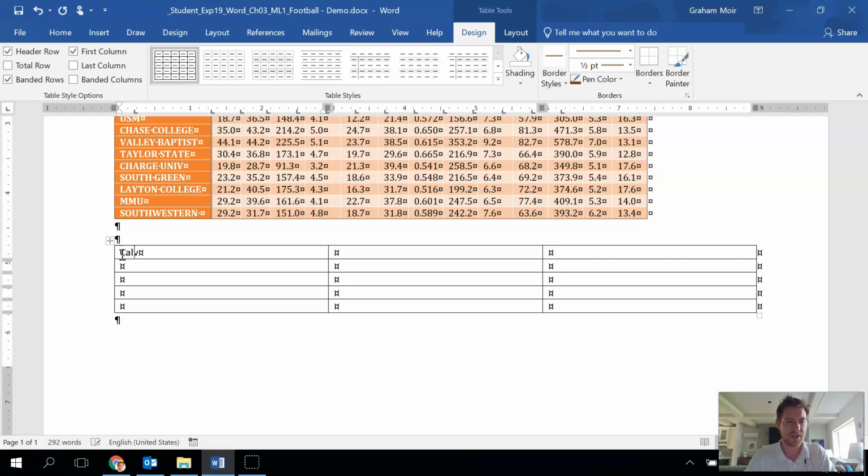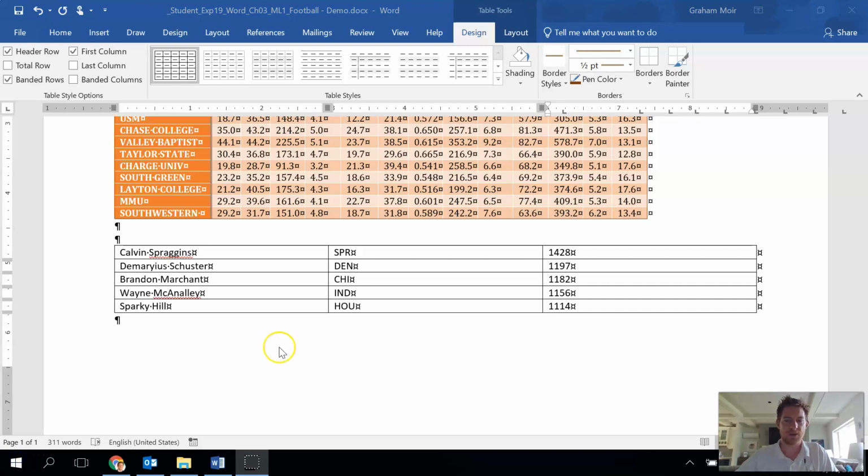So we've got Calvin Spraggins. I'm hitting tab to go across, SPR, and 1428. All right, I will fill this out while you guys do this and then be back in a second. Okay, I finished filling out my info, so that has me done step 10.